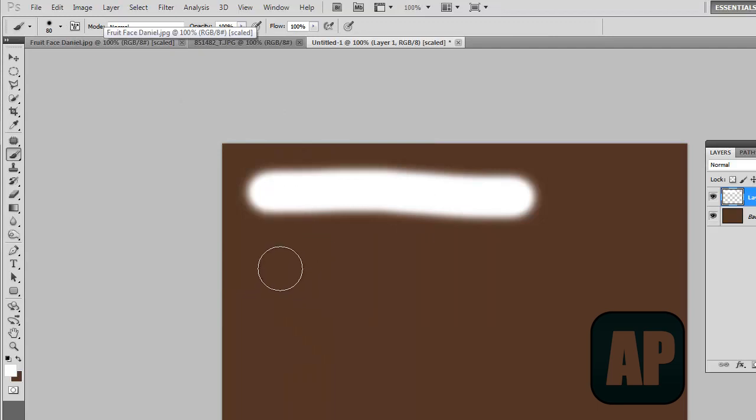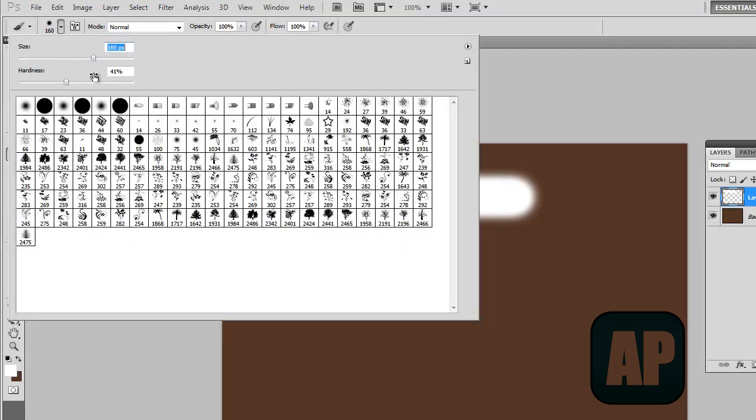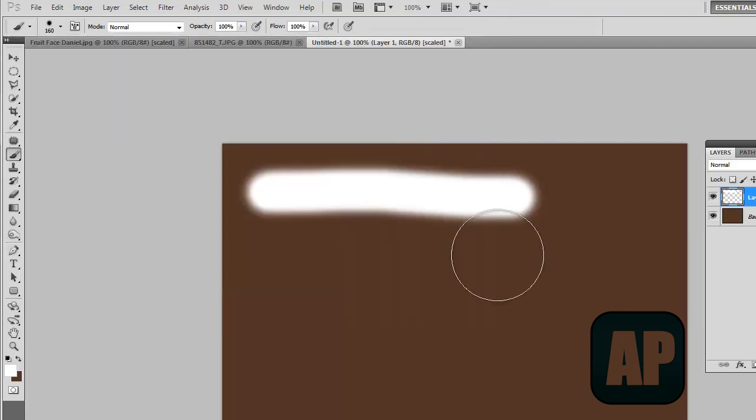So that takes time, going in here and selecting the size and selecting the hardness. It could take time, and this could be a waste of time too. Clicking the bracket is quite quick, yeah, but one thing it doesn't control is the hardness of your brush. And what happens if you do want to change the hardness as well as the size of the brush?